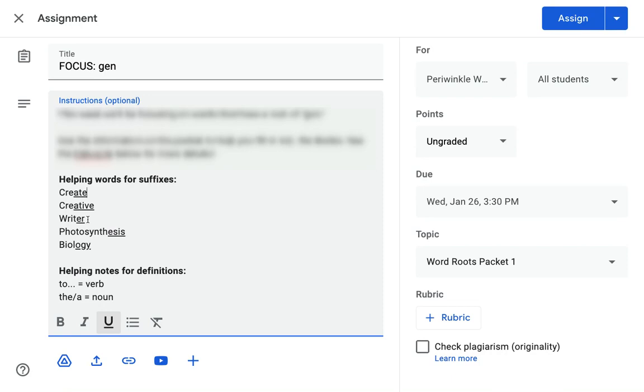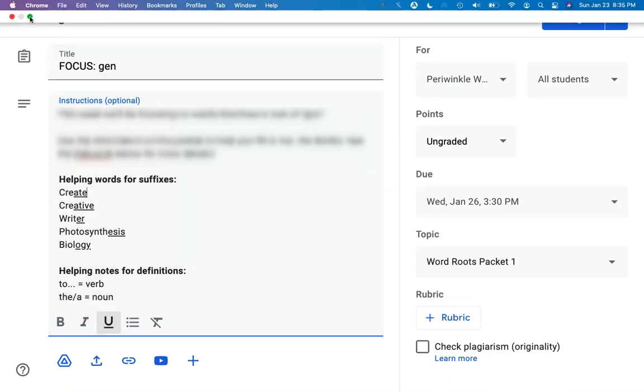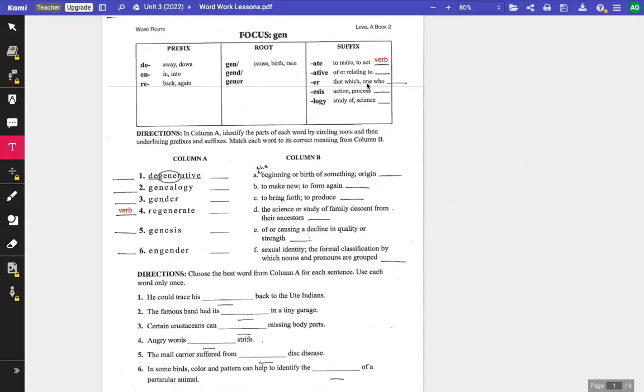What part of speech is that? Yep, the word writer is a noun. The word gender is a noun. But this word down here, engender, because it ends with the er suffix, we might think that it's a noun, but I want to let you know that the word engender is a verb.